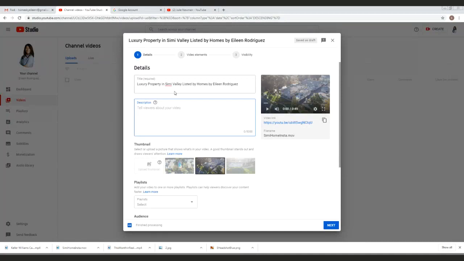So now I want to try to mimic what I have here in the title, but add a little additional detail. I'll put amazing property, Valley, by South Asian in the area, Eileen Rodriguez. Now, for the sake of time, that's all I'm going to write, but you can see you have quite a large character count there.